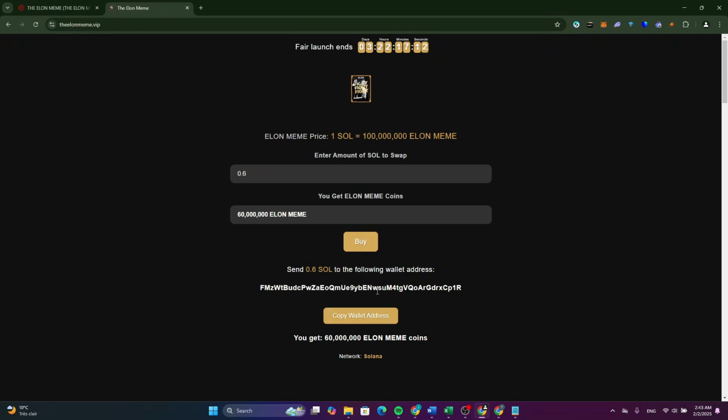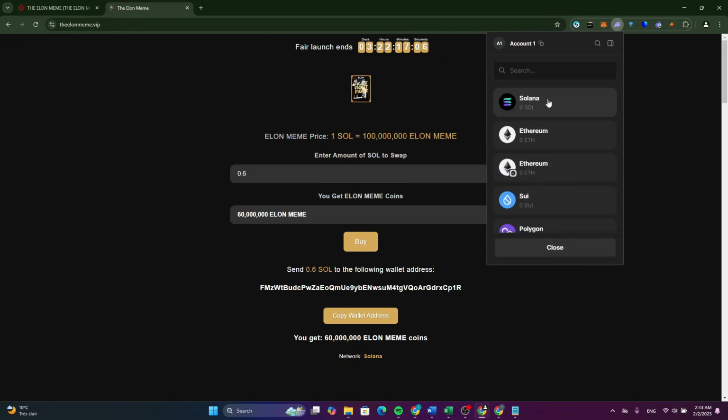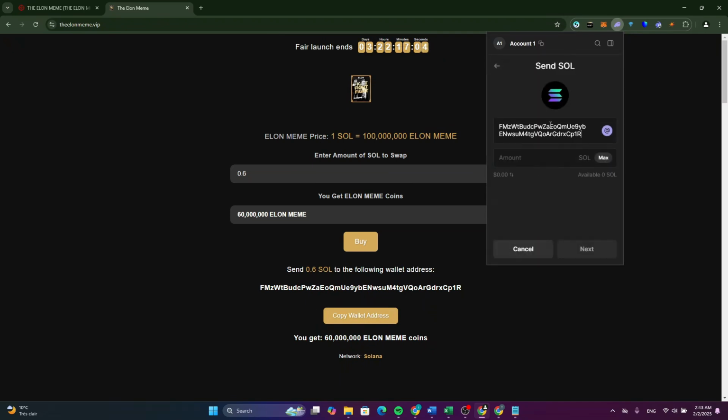So after that, just copy this wallet address, go to your Phantom wallet, click on send here, select Solana. Now paste this wallet address. So enter that amount that you want to send. After that, click on next.